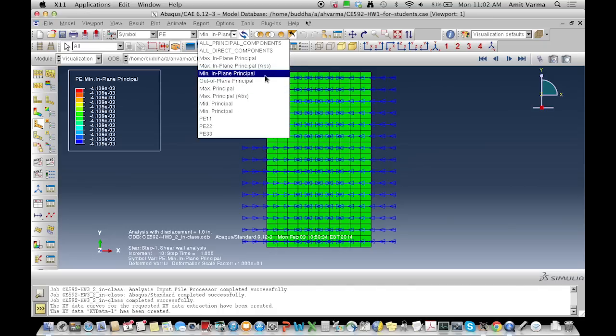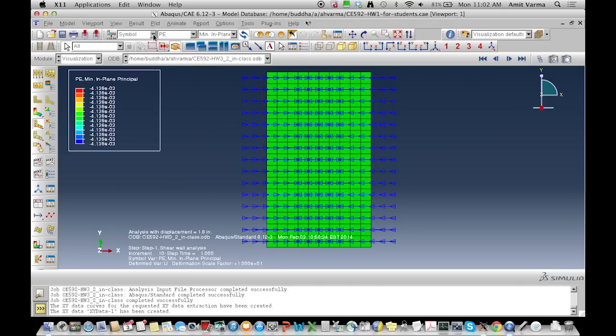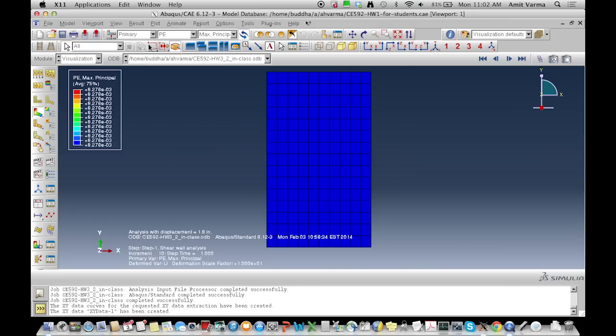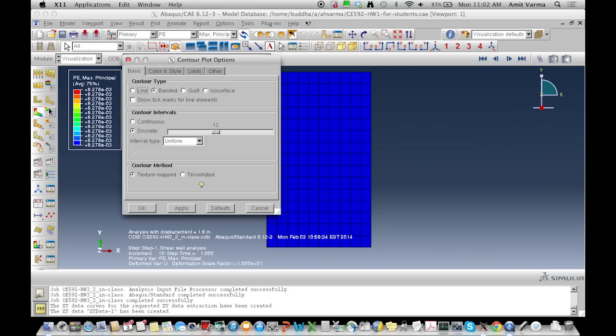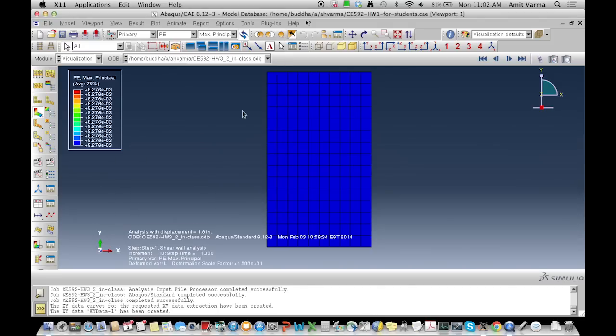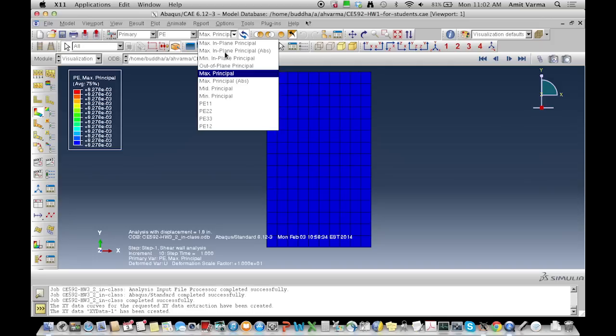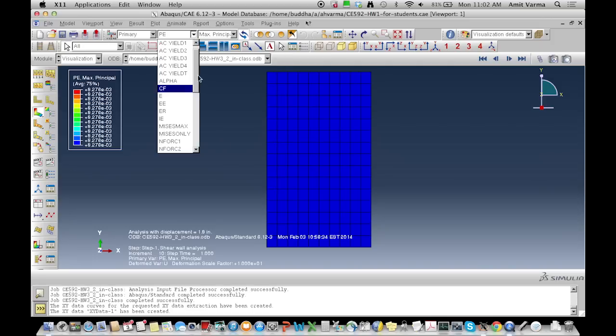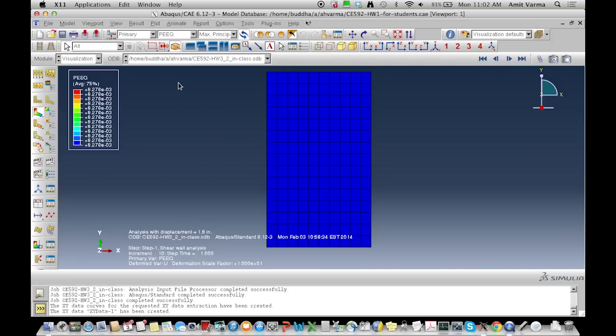Another thing you can look at, and we'll talk about that a little bit later, is PEEQ. Another thing that you can look at is the plastic strain, the lump plastic strain, and I will introduce that topic in just a few minutes. Let me go ahead and save the file, stop recording.